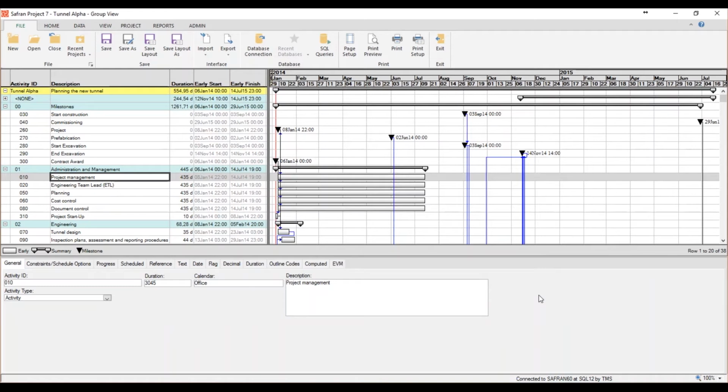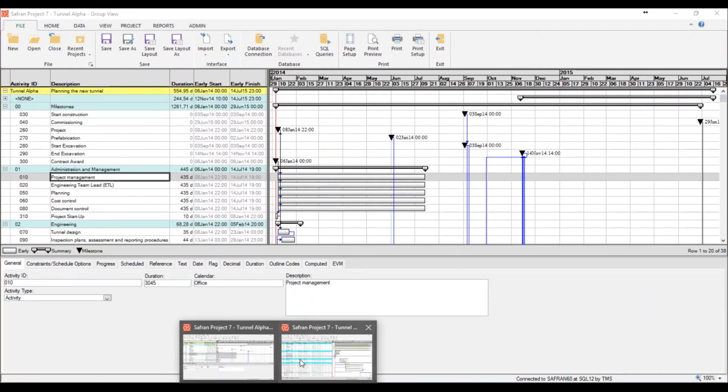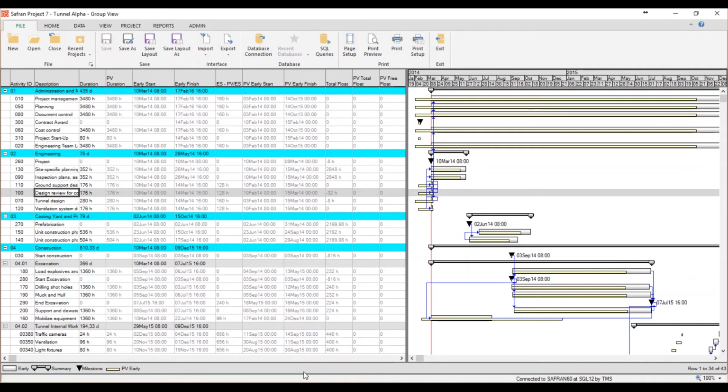Also, we have improved how we deal with the XCR import. After importing from an XCR file, the project plan will open up in a special layout, a Primavera layout, that will compare the XCR dates with the dates calculated by the Safran network analysis. This will help planners identify if and where there are differences between the two methods of analysis.